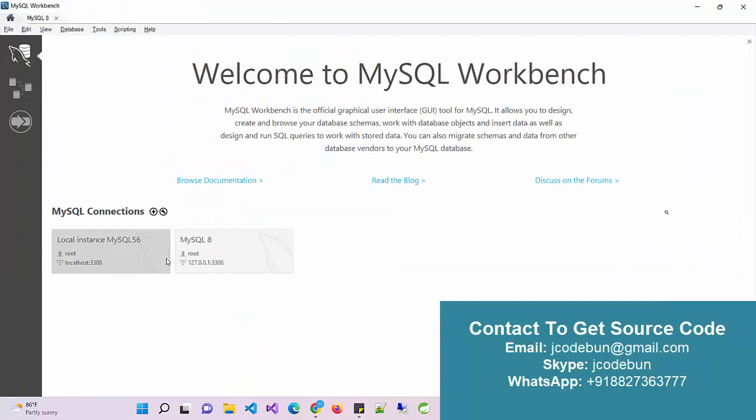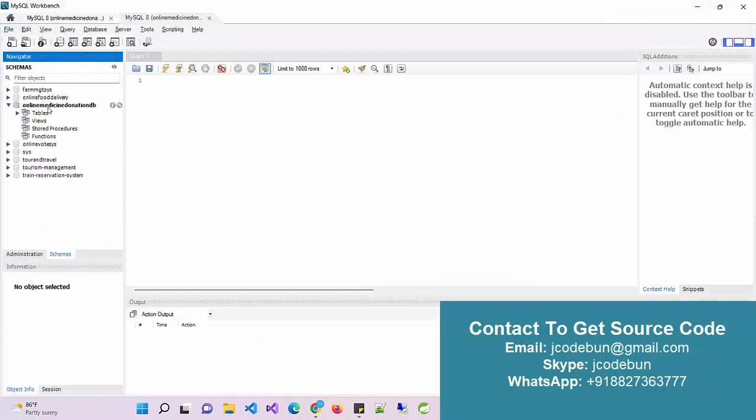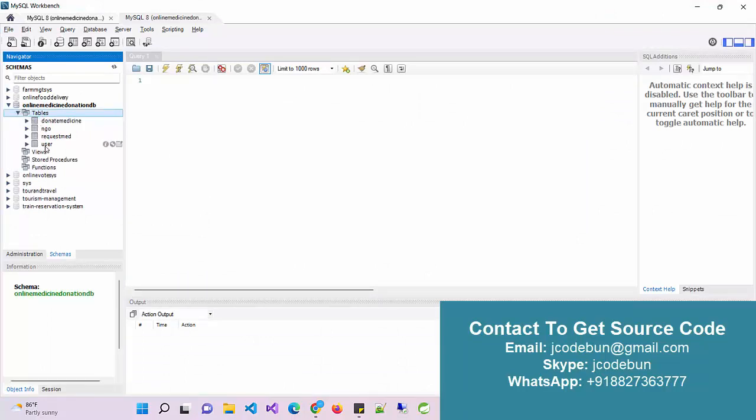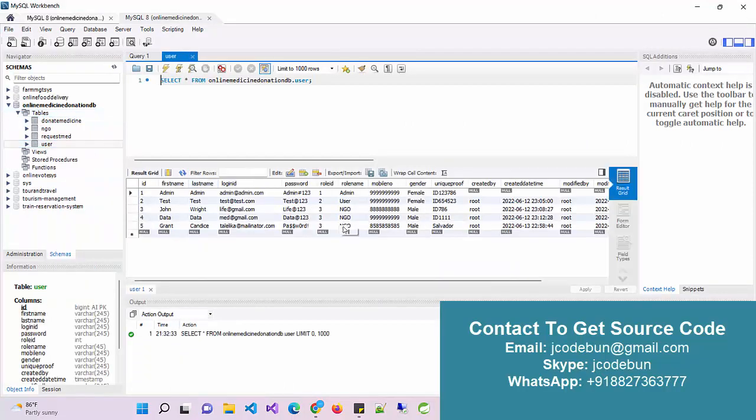It's using MySQL server, and here we have the database under MySQL Workbench. Under the user table we have users. Three types of users are there. The first one is an admin, the second, role ID two, is the user as a customer or a donor, you can say, and the third one is an NGO. I'm going to log in as an admin and show you how the functionality works, what roles admin can perform, what roles the user can perform, and what roles the NGO can perform.